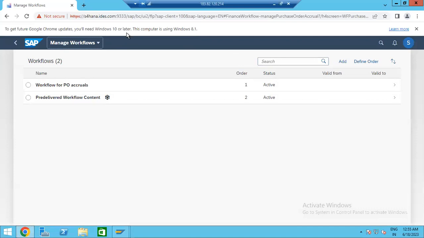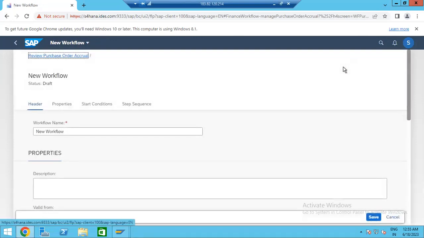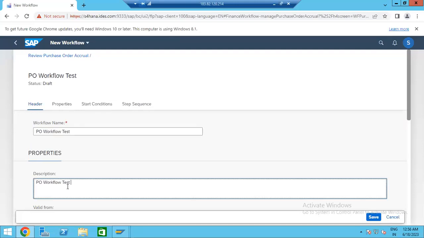Now I just open my purchase order workflow. As a consultant, what you need to do is plan how to design your workflow. I just click on add, and you can create your workflow. I'm creating a workflow test. You can write your own workflow name and describe it.